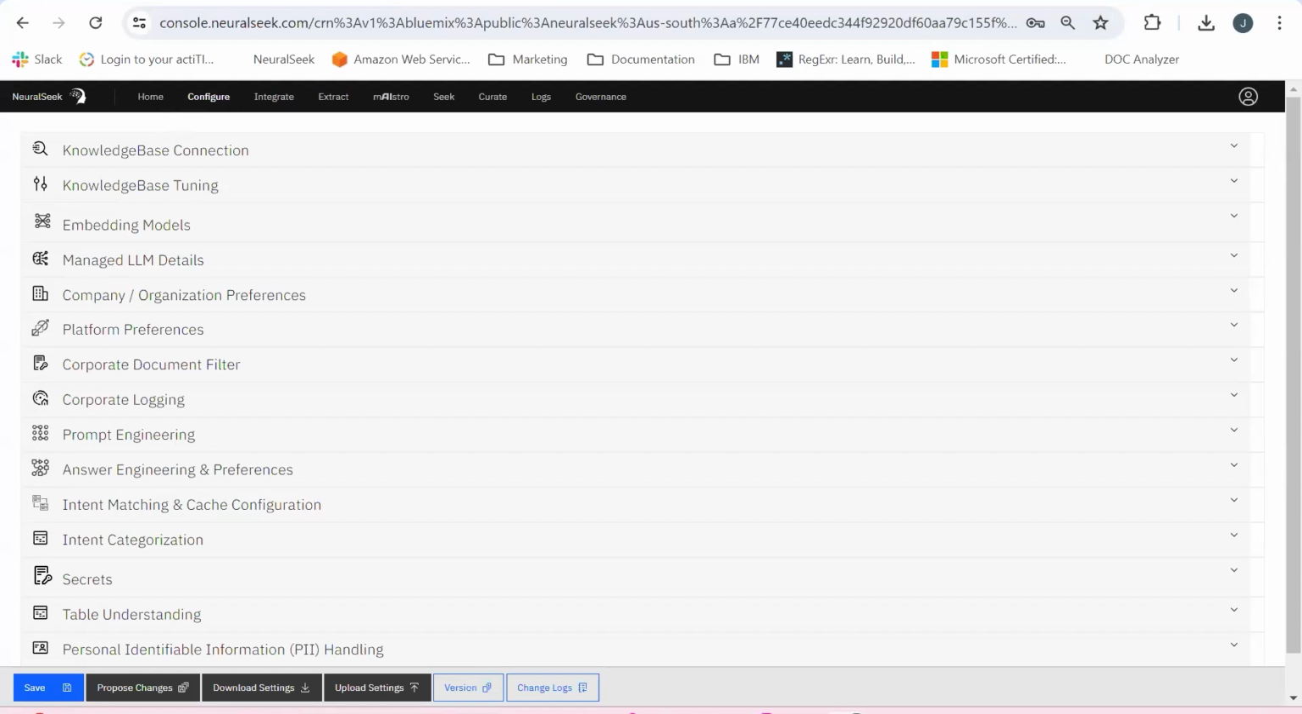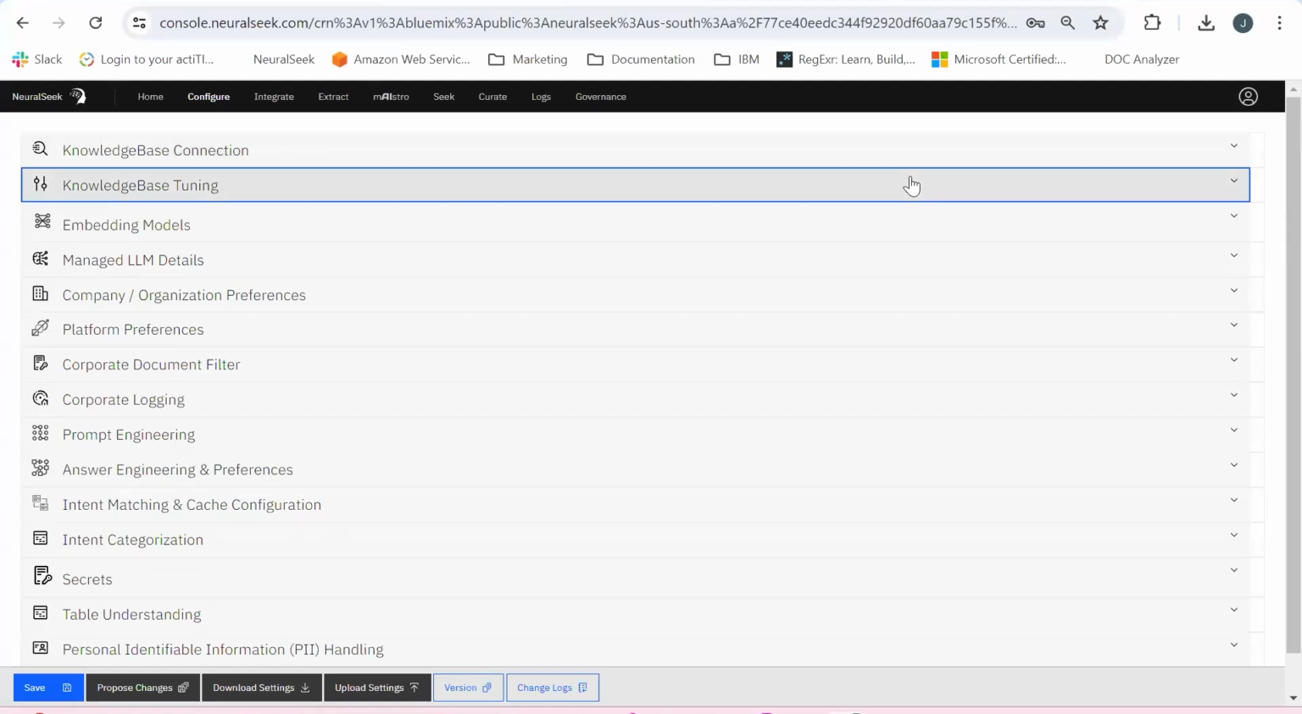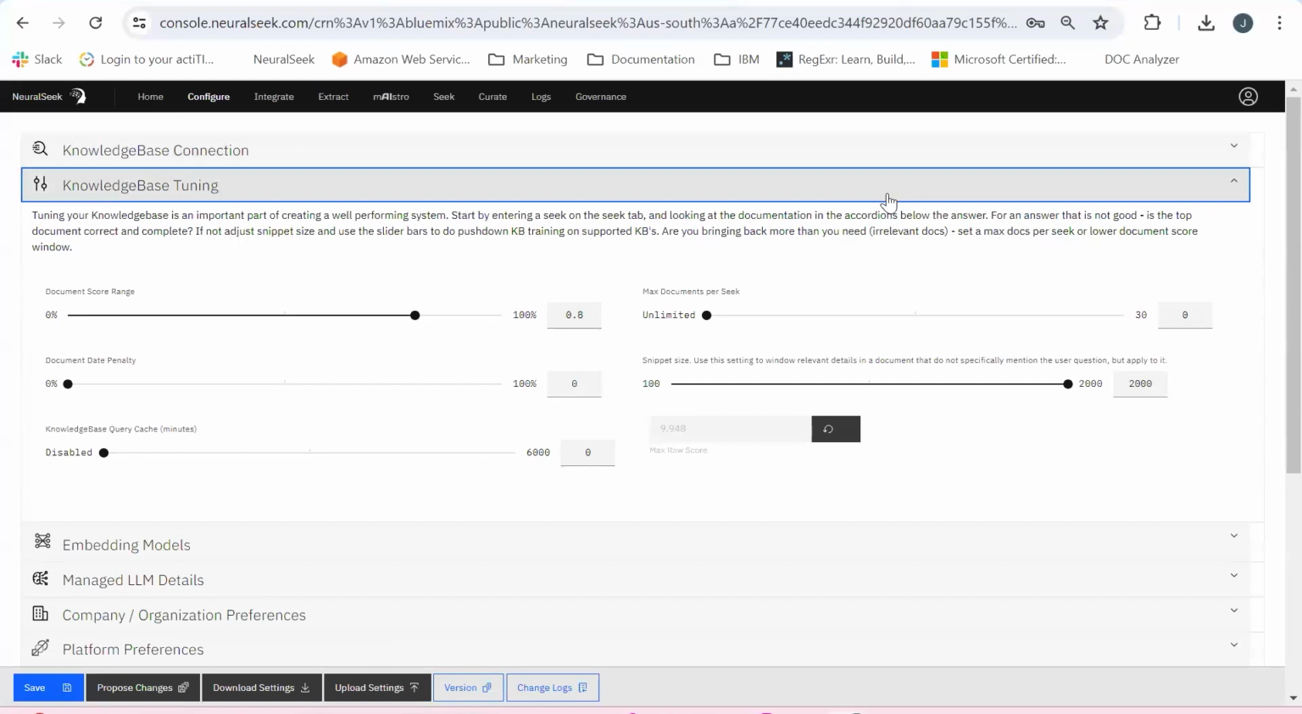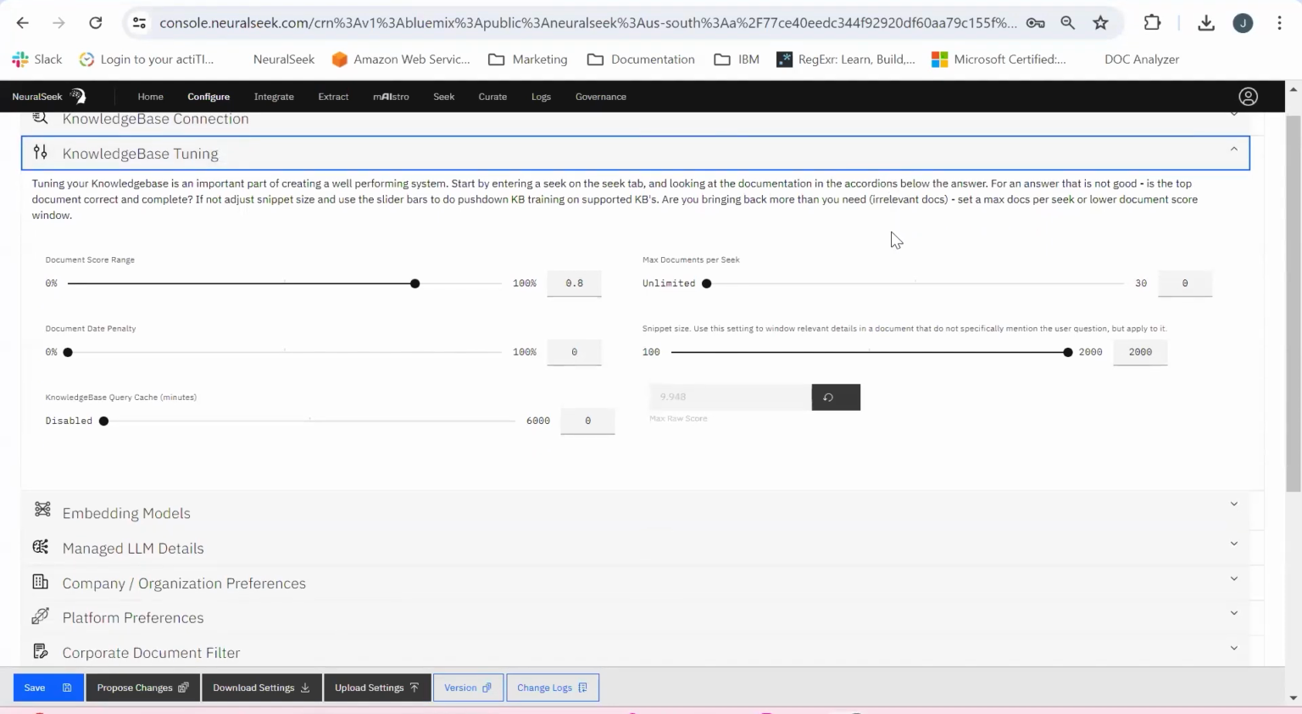The first setting that we're going to start with is reducing our max docs, and then we're going to increase our snippet size. To do this, we're going to expand our knowledge-based tuning section, which is the second accordion down. And we have different parameters with sliding bars here, such as our document score range, our date penalty, our query cache. But we're looking here at our max docs per seek and then our snippet size.